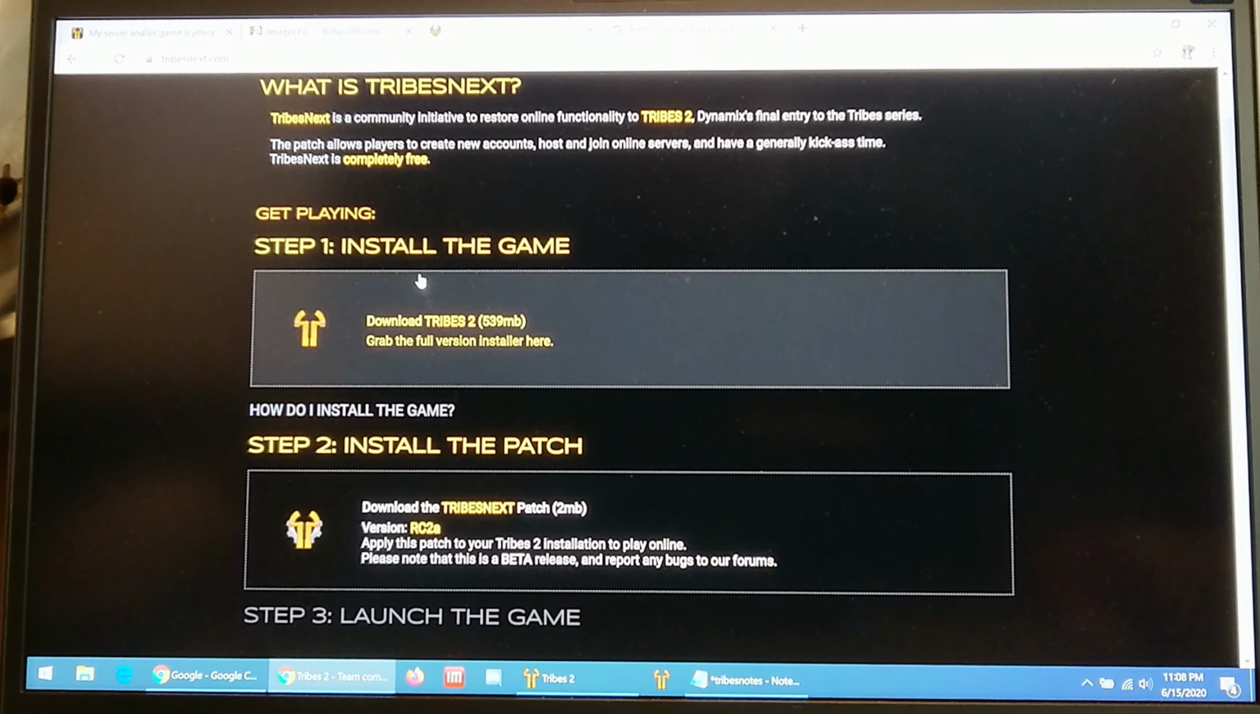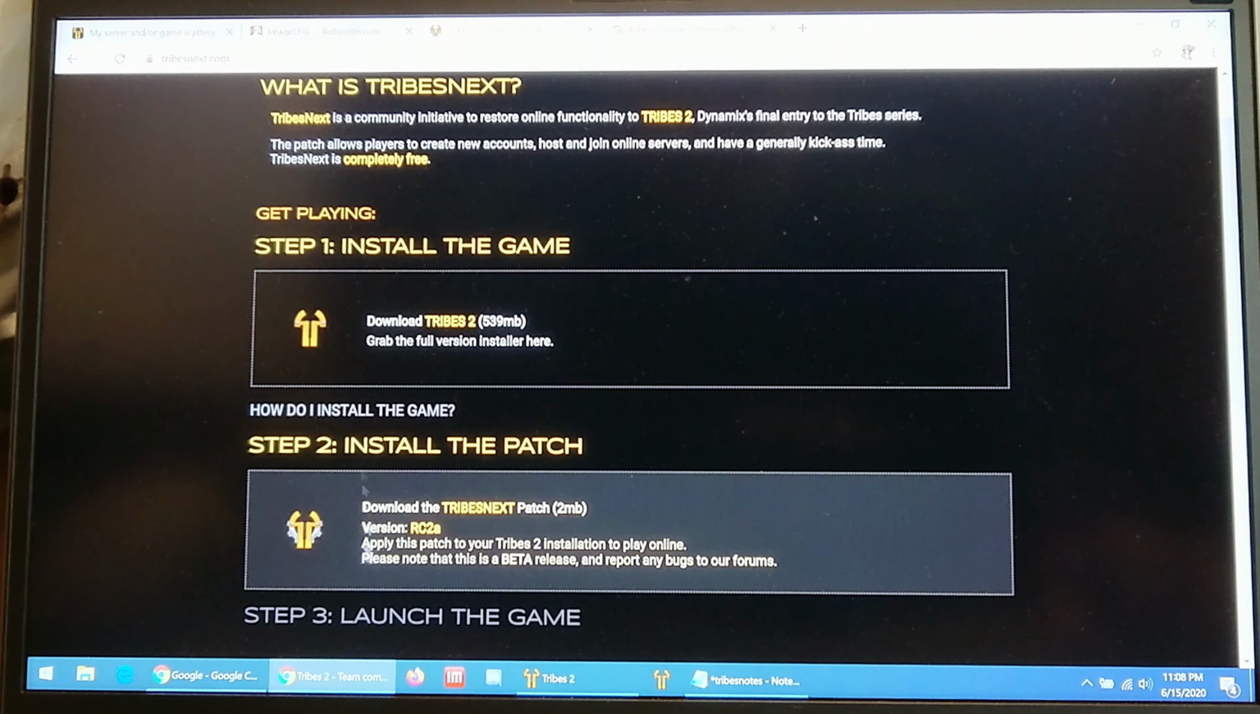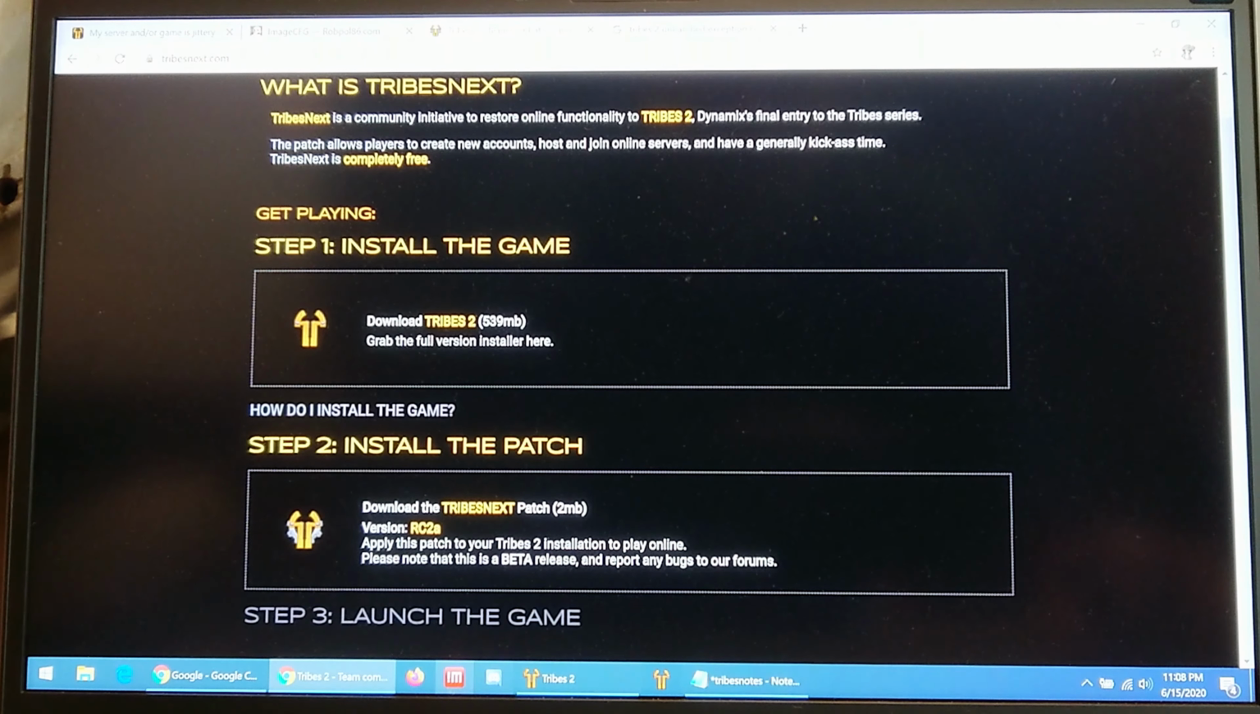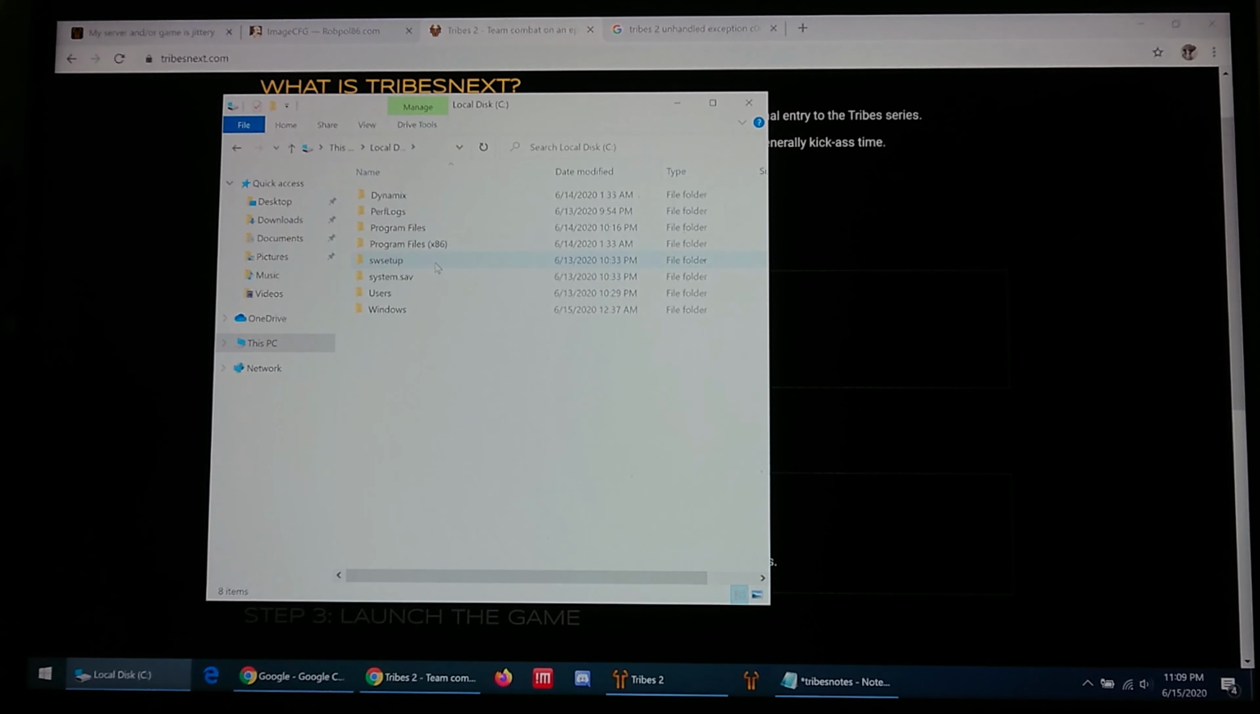So if you just go here, it's very simple to install. Download the game, go through all the defaults. When it asks you to install DirectX, make sure you do that. Then, once you're done, download the patch and install that as well. So that's very simple, there's nothing really to it. I recommend not changing the game directory just in case, because it's pretty finicky.